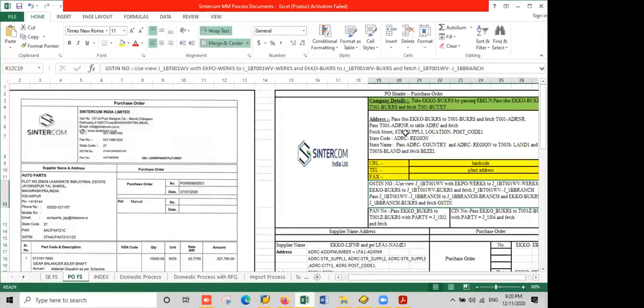with reference to this. What I'm going to first build is EKKO BUKRS, meaning the company code in the EKKO table. I understood that, but for the GST number, the source is PO. For the GST number, the source is PO. I want to know the destination. Where exactly can I find the destination of the GST number for the company?